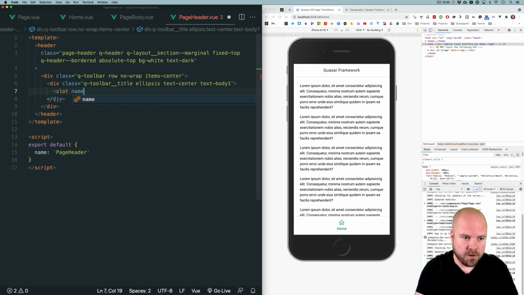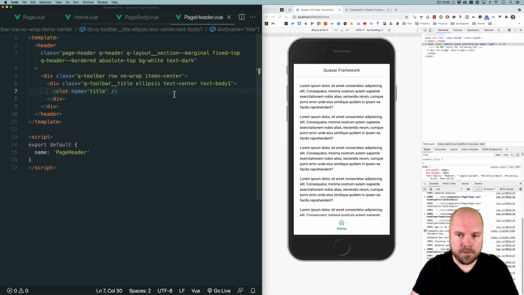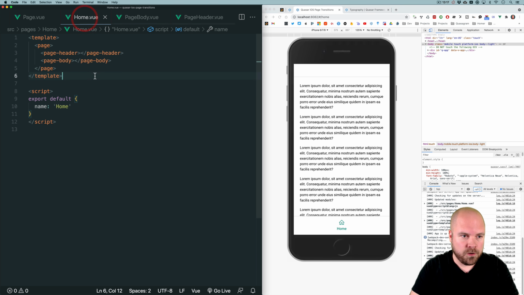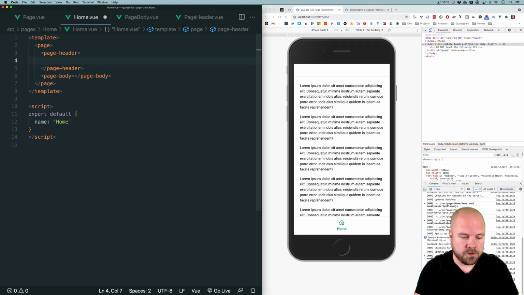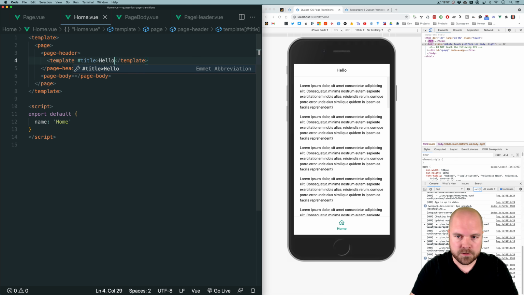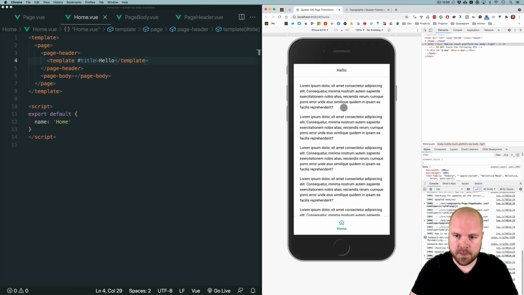So I'll set the name of this slot to title and save that. Now if we jump to home.vue, we should be able to pass in a template here, and then we can just add hash and the name of our slot, which is title, and we can pass any title we want in here. So if I just type in hello, we can see hello up there.